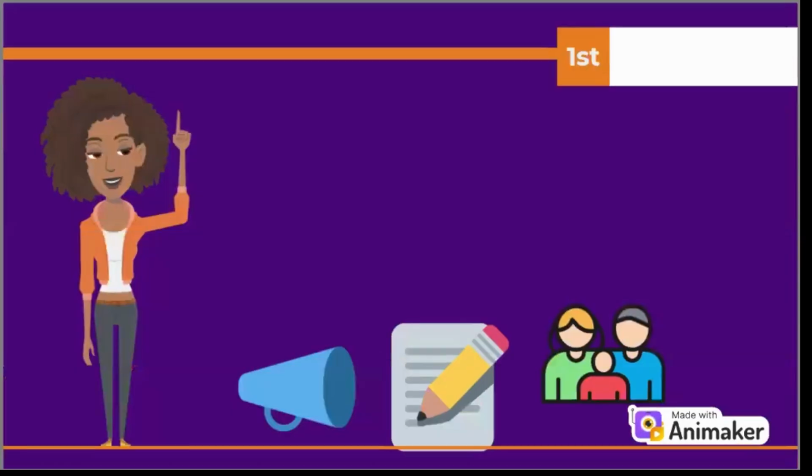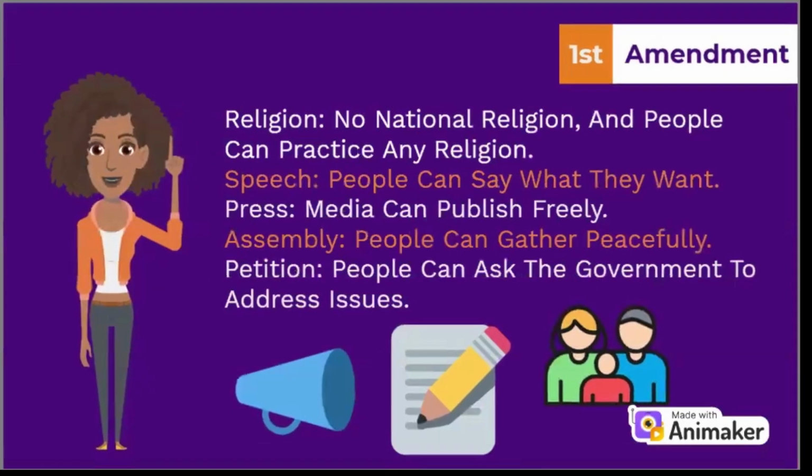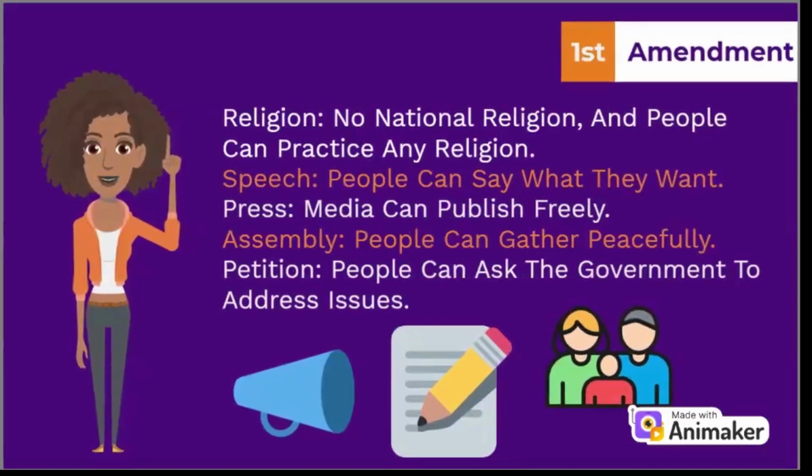First Amendment. Religion, no national religion, and people can practice any religion. Speech, people can say what they want. Press, media can publish freely. Assembly, people can gather peacefully. Petition, people can ask the government to address issues.